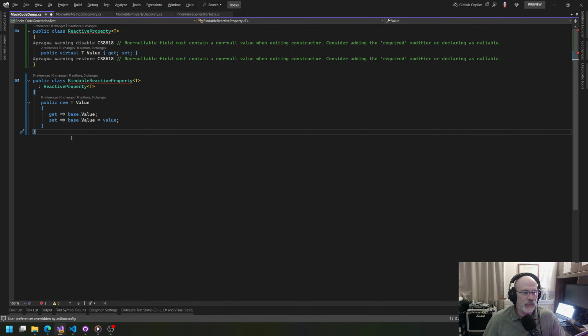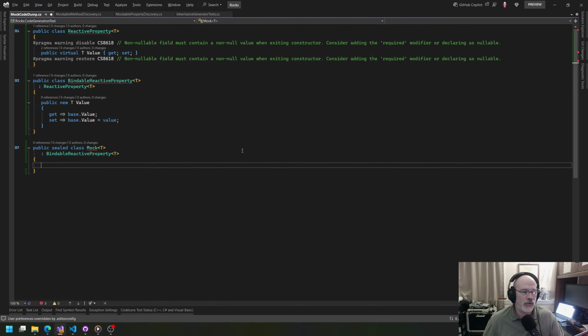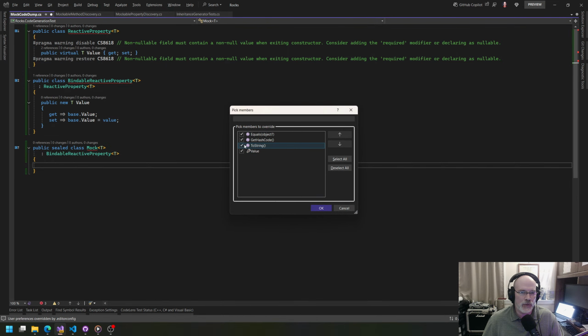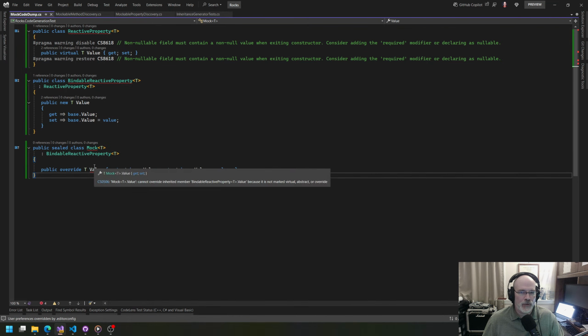Yeah, declare types and names. So we don't care about that. What we care about is when we say something like public sealed class Mock of T, which derives from BindableReactiveProperty of T, because that's what our mock would do. And then I say here, generate overrides. You'll see that I'm going to check these off, and you'll see that it says value is something that you can override. Great, I picked that, but now it's not marked virtual, abstract or override. Even Visual Studio doesn't get this, quote unquote, right.